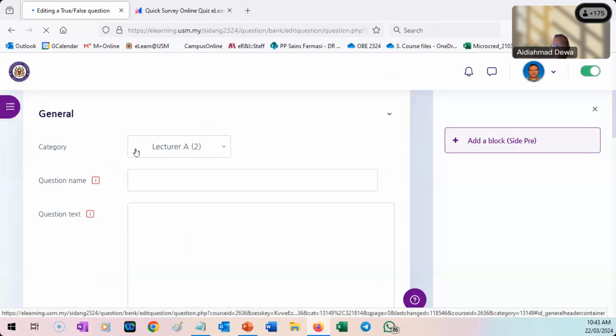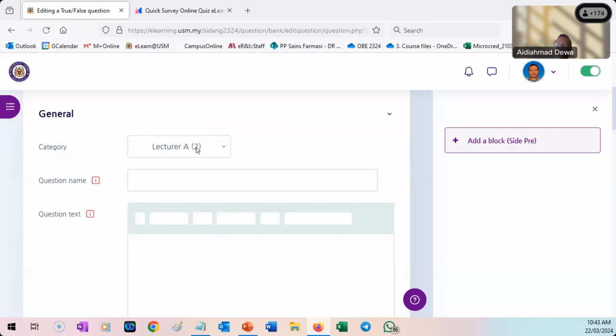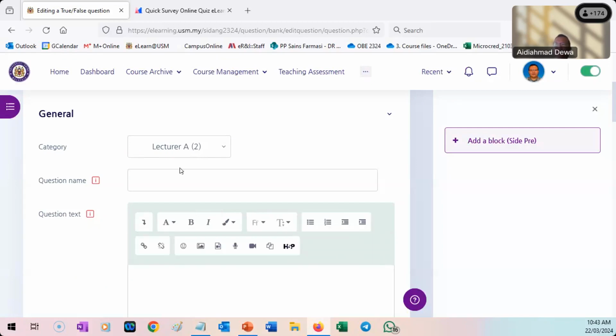Again, make sure it's under lecturer A. Now if you notice, within the bracket next to lecturer A, there are 2, meaning that there are 2 questions already within category lecturer A. Now we are adding the 3rd question. So question name, remember just now my coding, lecturers, right? So A, question number 3, what type of question? True, false. That is the first true, false one.